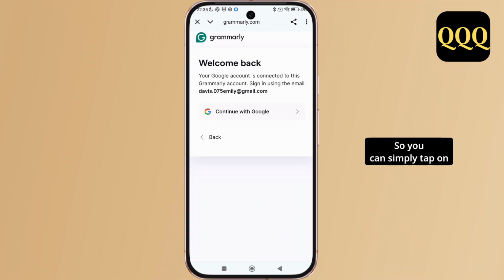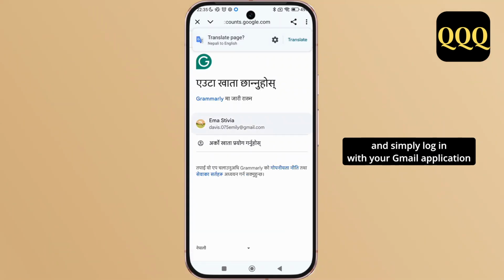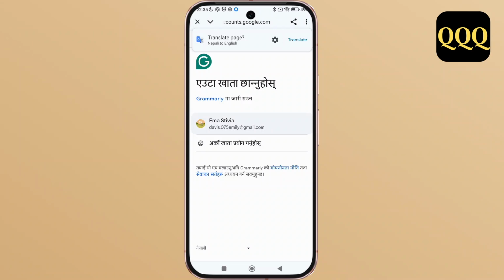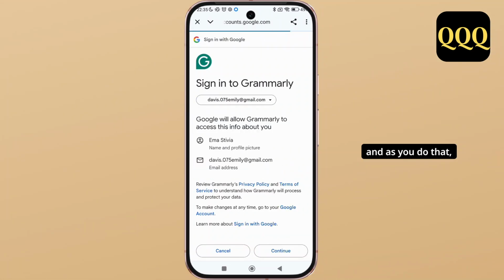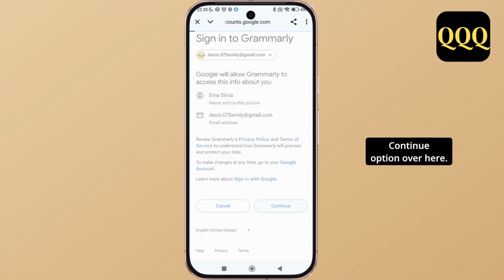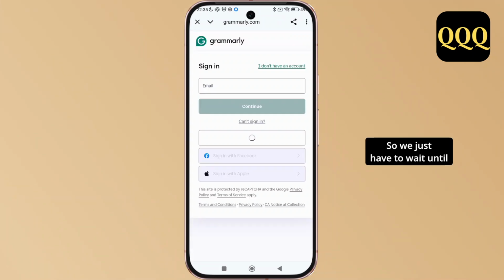So you can simply tap on continue with Google as well and log in with your Gmail account. Now I'm going to tap on my preferred Gmail account over here, and as you do that, you can simply tap on the continue option over here. After that it will land us on a new page where you can see the different sign in options. So we just have to wait until it loads the next page where you can sign in with your Google account.